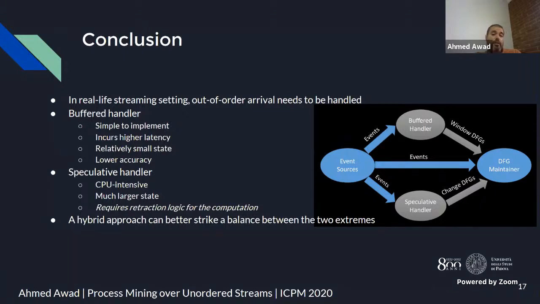Whereas the speculative handler can give you much more accurate and much more frequent updates, but it's CPU intensive because of the recomputations, and it would require maintaining much larger state. In addition, it would require implementing the retraction logic with respect to the mining task.